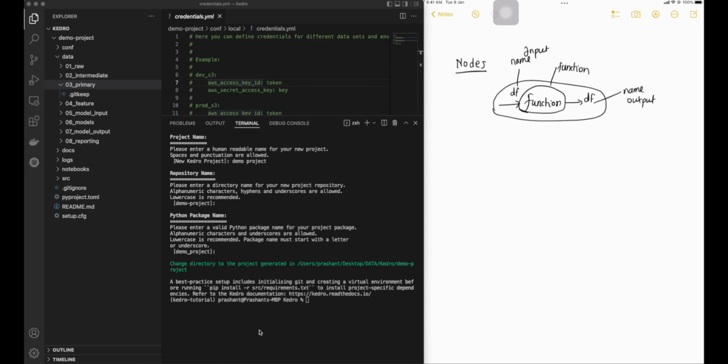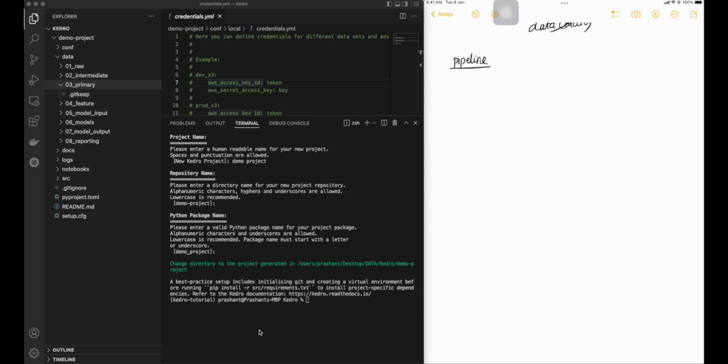Now this name of input and name of output come from the data catalog. We already had a look at what the data catalog is, where we can store the definition of the data catalog and where we store the actual dataset. Now let's take a look at the pipeline.